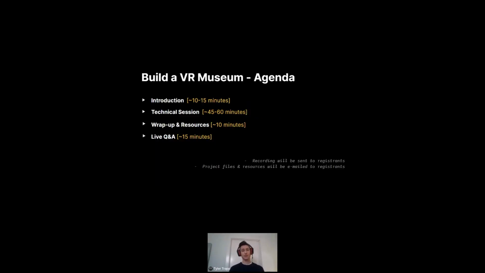Before that, I just wanted to run through a few of the agenda items for today. Right now we're at the beginning portion here. You can see the introduction is about 10-15 minutes. That's what we're currently in right now. Nikisa is going to take over for the technical session shortly thereafter. And then we're going to get into our wrap up and resources.